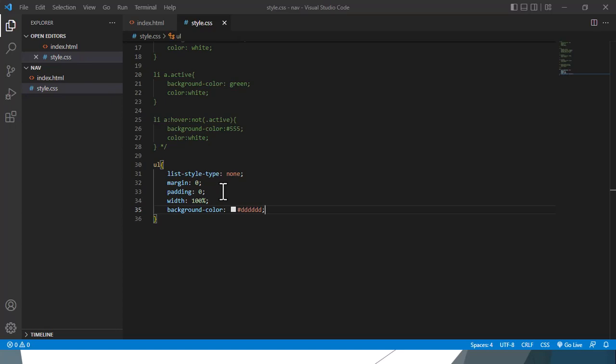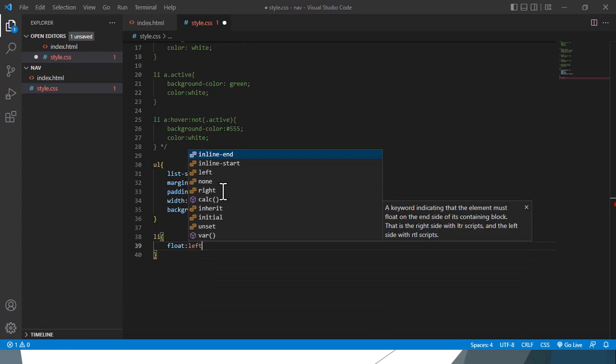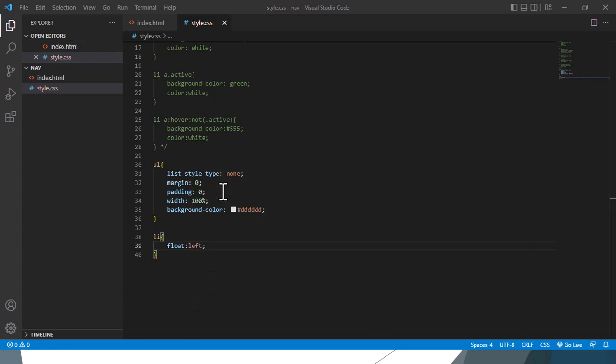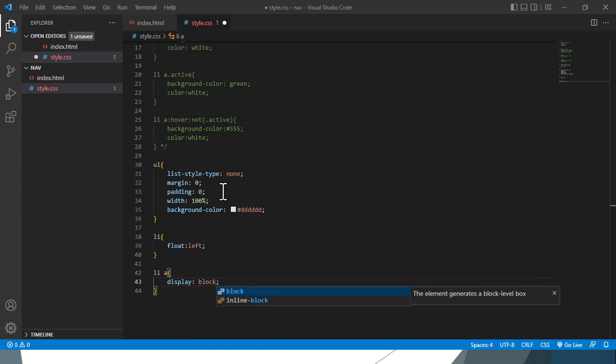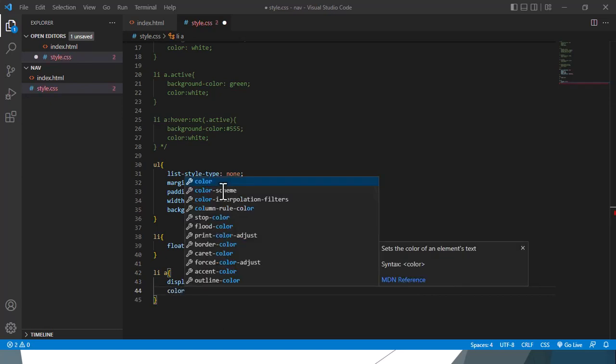is for the li. The li now, we'll float the li to the left. Then the li a. The li a, we have a display of block. We have a color of white.